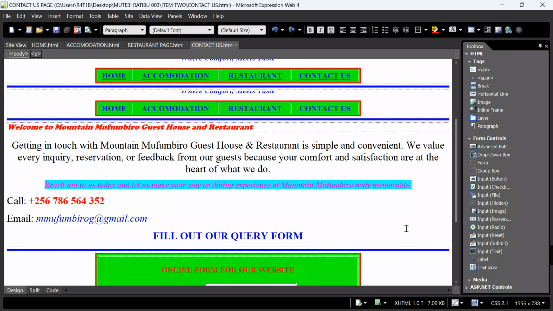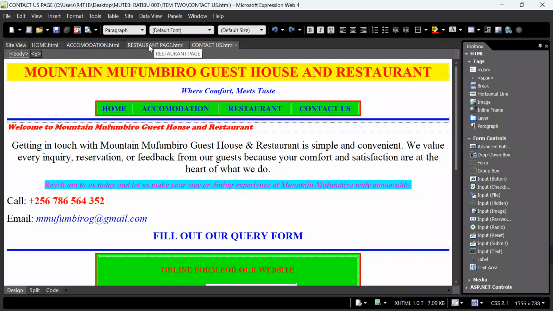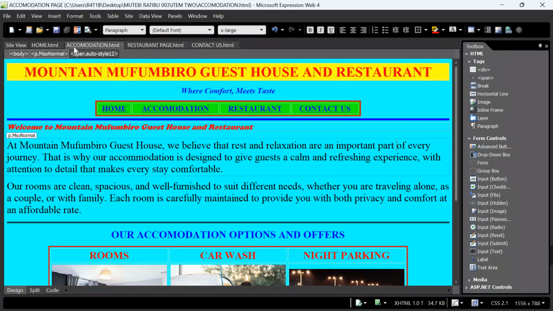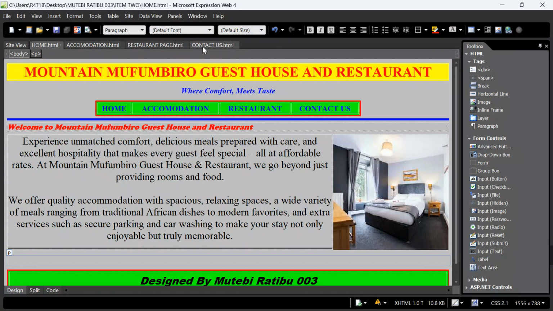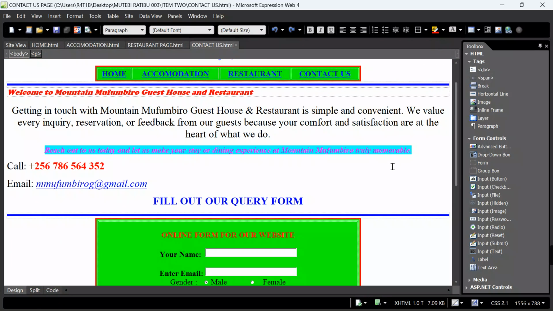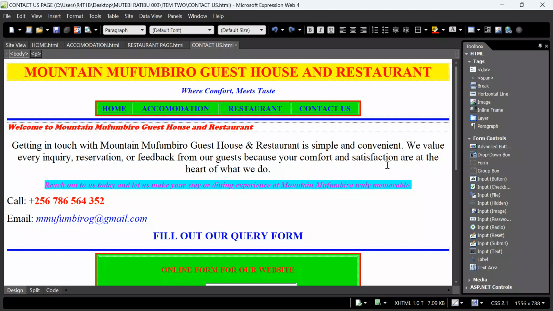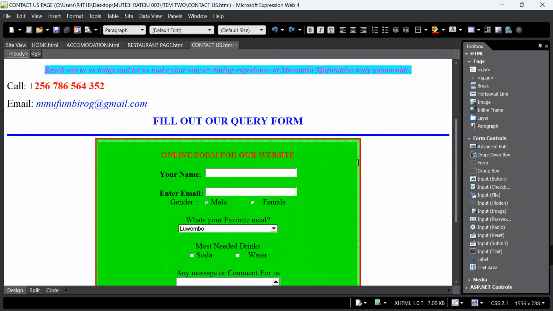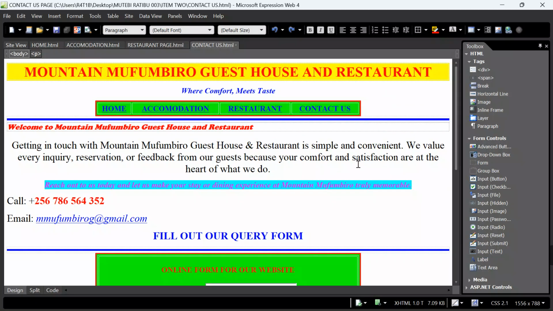The way you've been able to check them using Microsoft Expression Web. I have the restaurant page, I have the accommodation, I have the home page, I have the contact us page, and everything has been designed from scratch using Expression Web. So this is our Matigo item 2, the 2025 mock set. So we are done with our item 2.